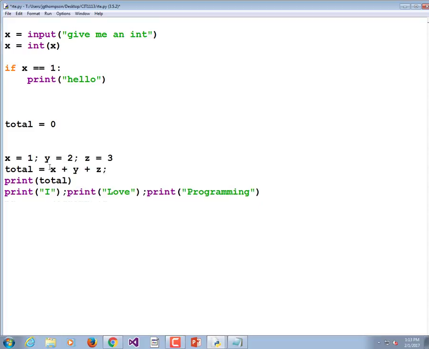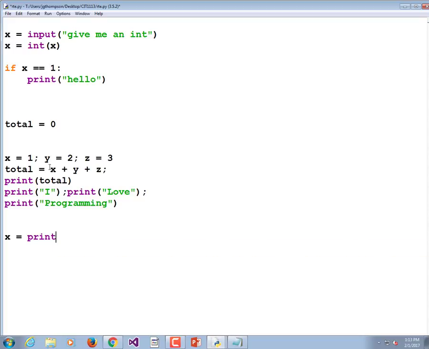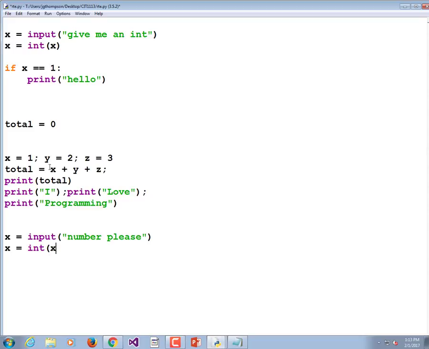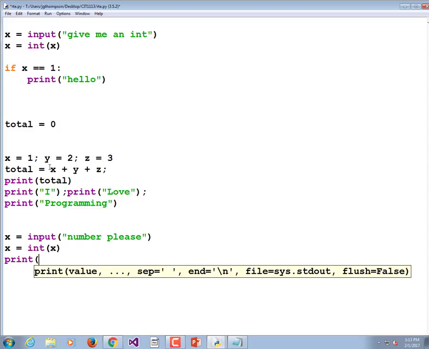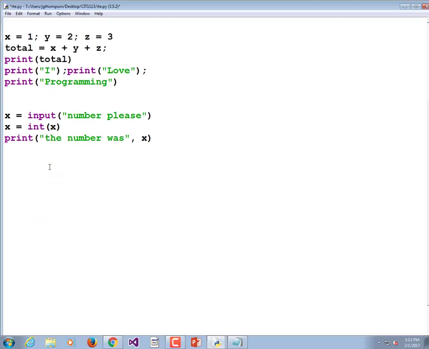However, you can combine function calls. I could do this. x is equal to input, "Hello, or number, please." And then x is equal to int(x), and then print "the number was", comma, x. I could do all that in a single line if I wanted to, and it's not really combining statements, it's building a very large sequence of function calls. It would look like this.